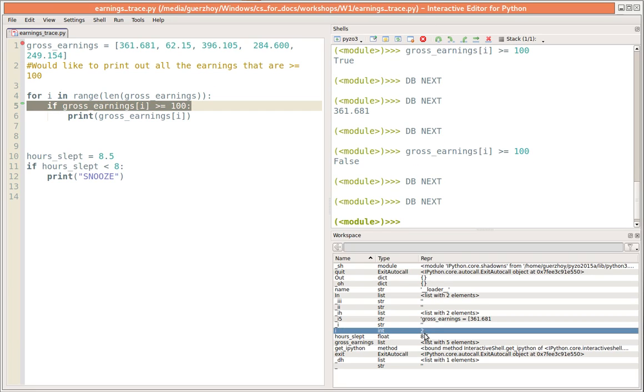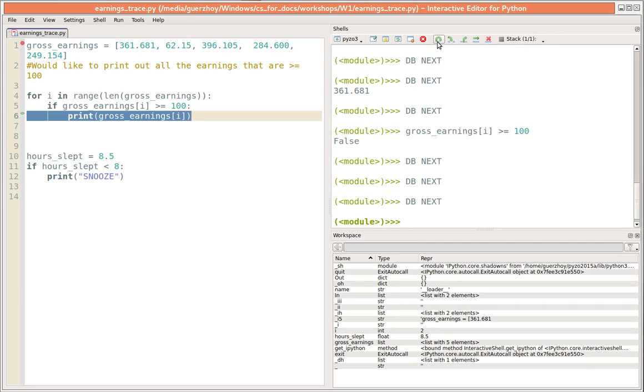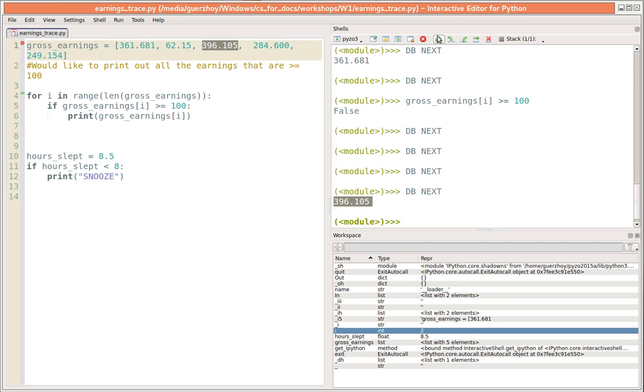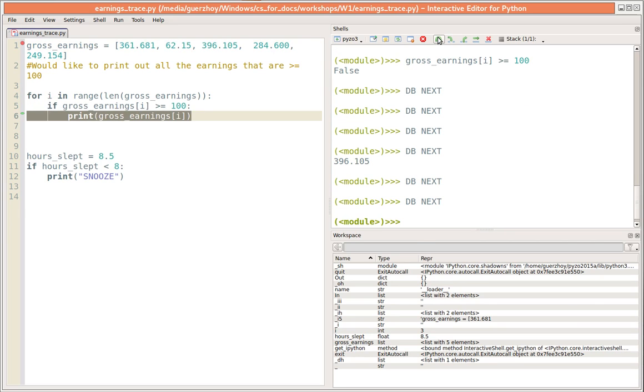Now i has become 2, as you can see here, and that means that we test whether this number, gross earnings at 2, is greater than 100. It is, which is why line 6 will get executed this time. And we get 396, the same as what we have here. And we go back to line 4 after line 6 because we're not done, because i has not yet become 5. i right now is just 2. Let's go through a few more iterations.